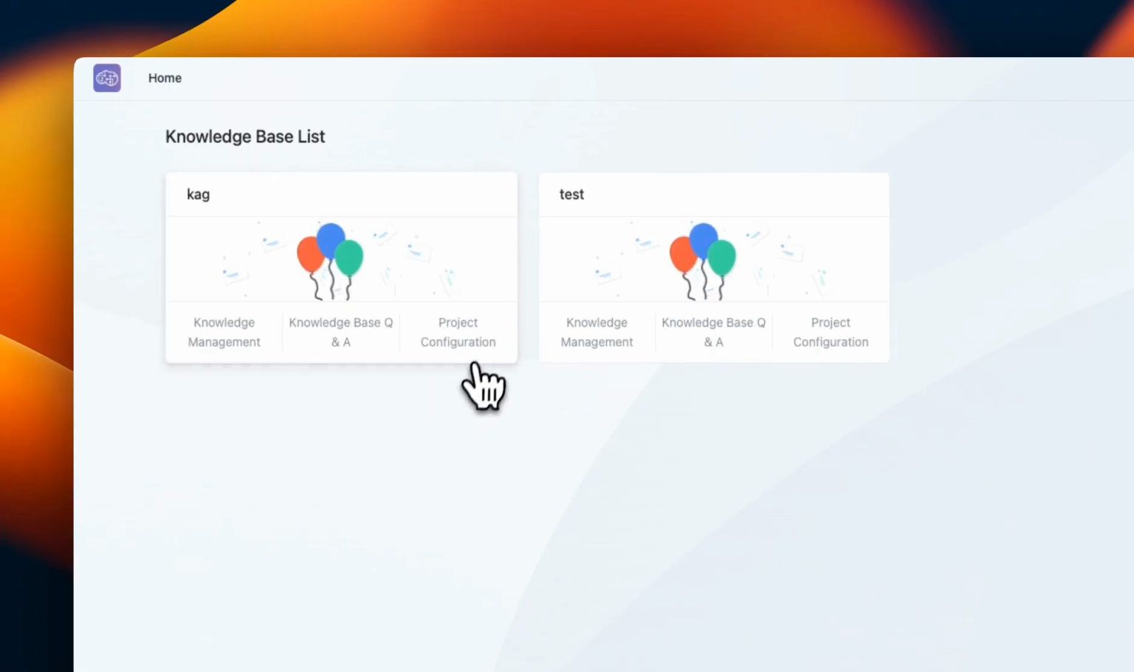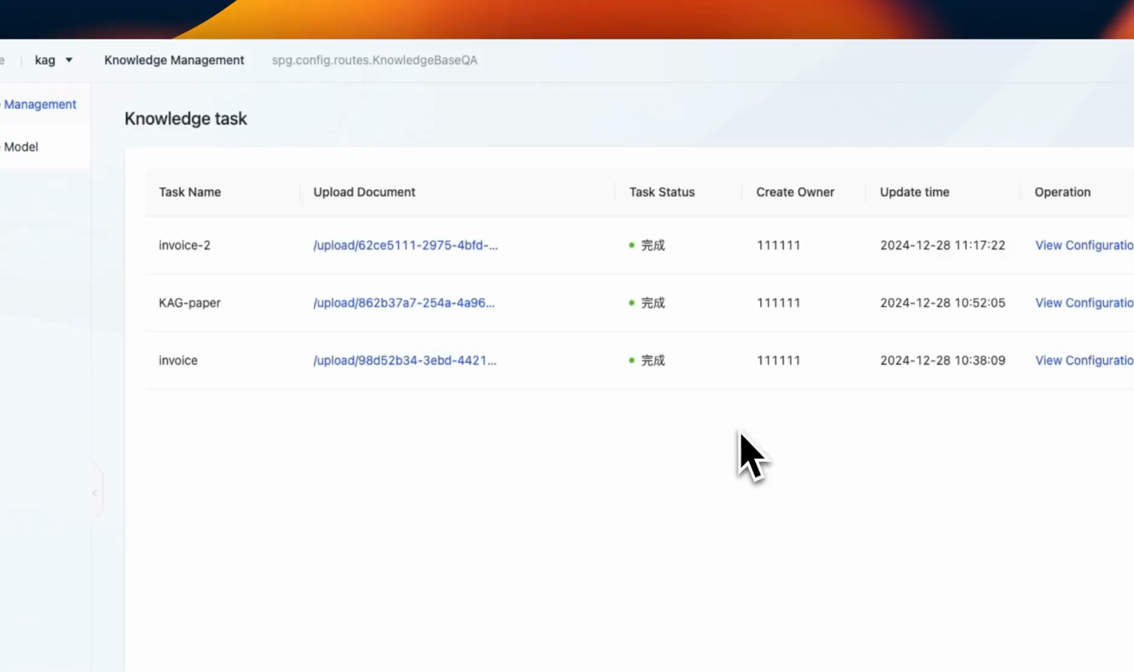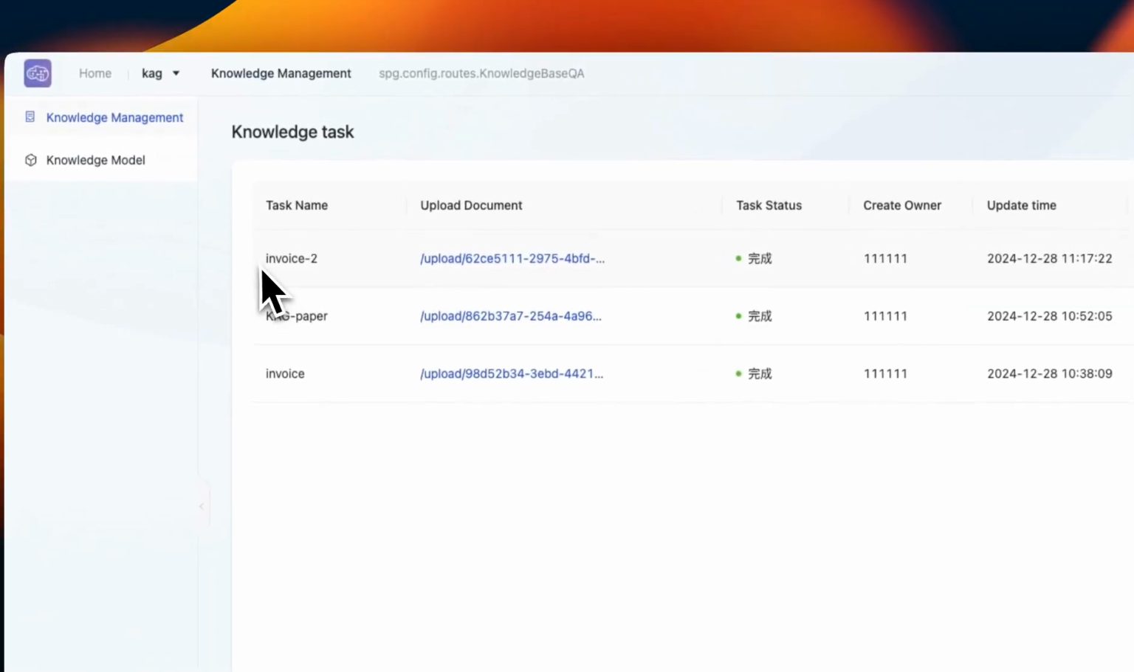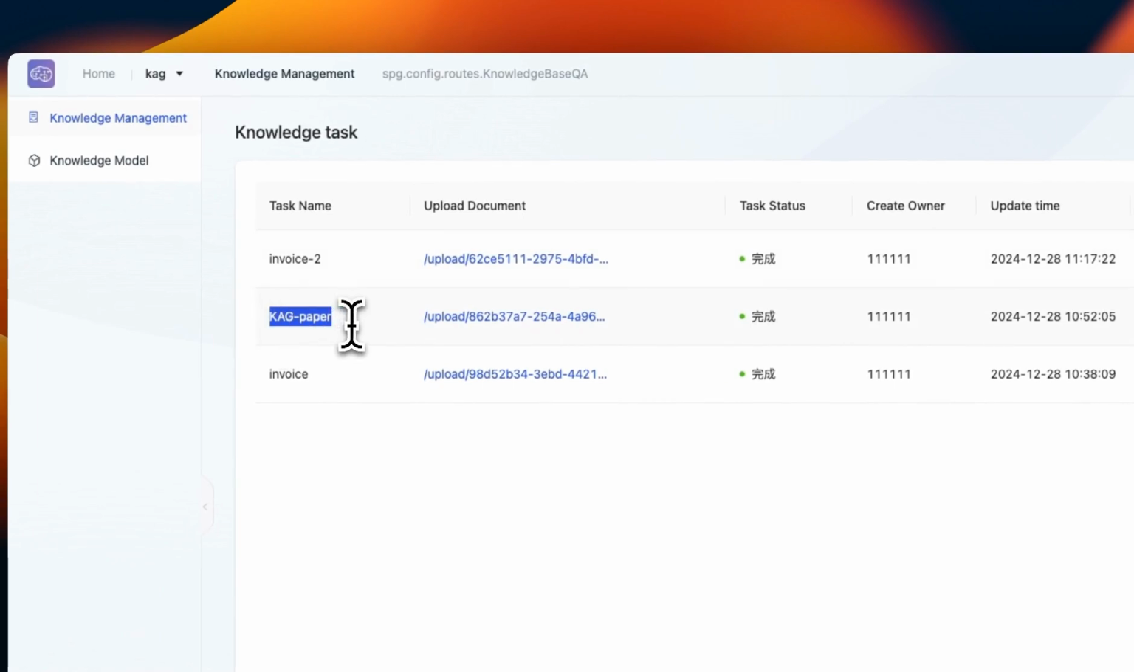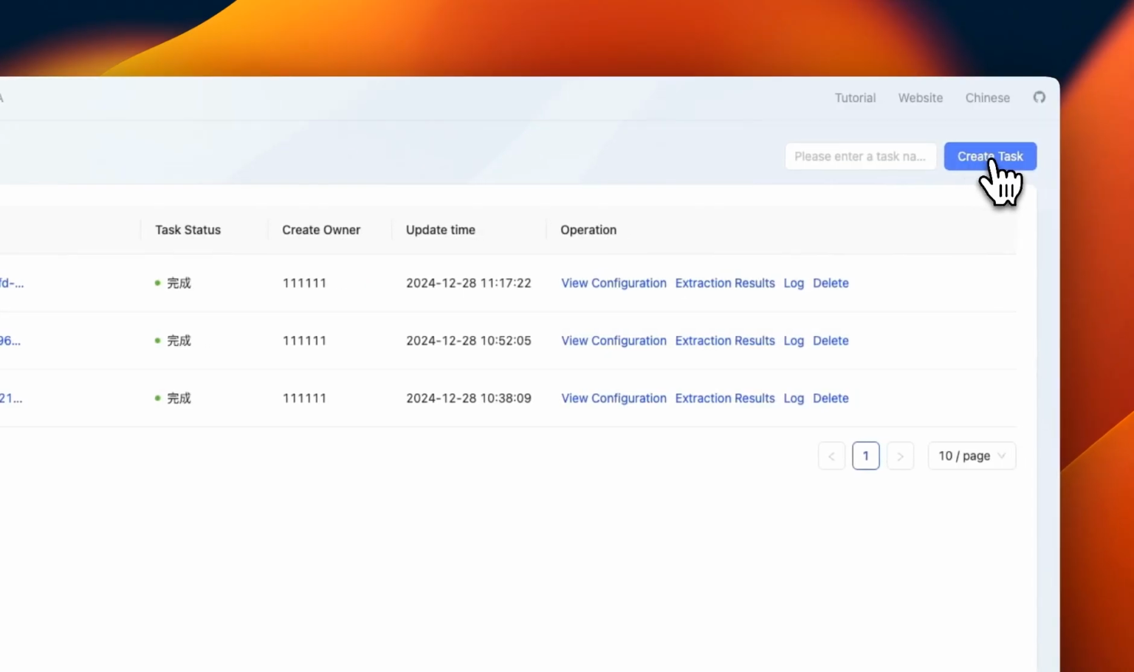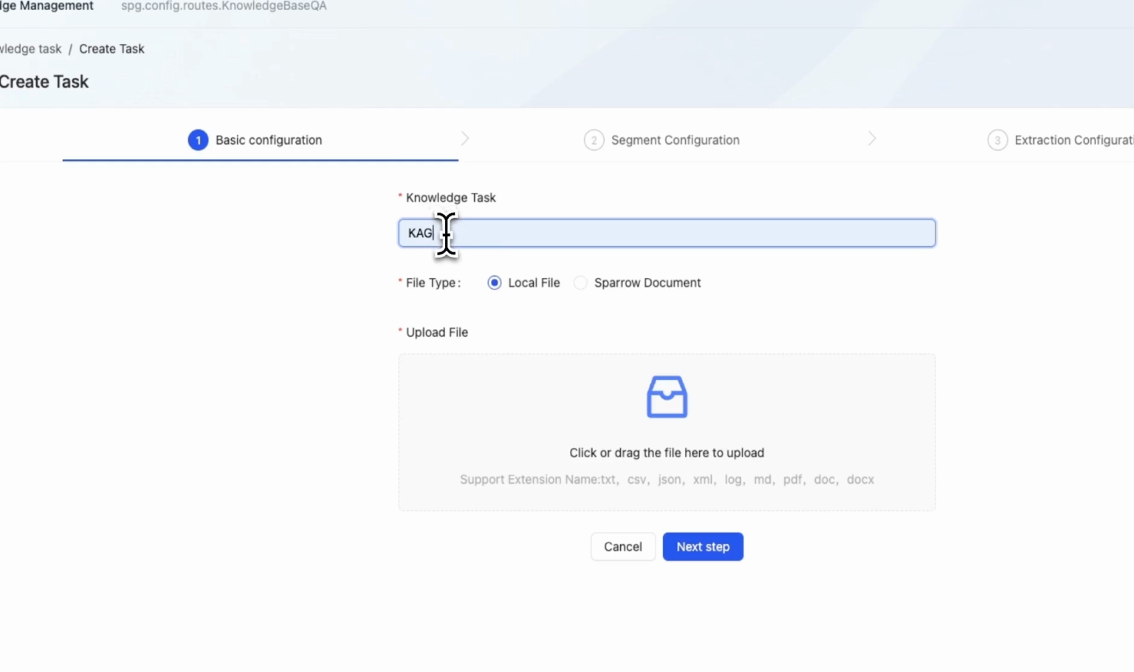Okay, so once you create your knowledge base, then you can go to knowledge base management. Now here you can see I already have some tasks created. So here's the KAG paper that is embedded, and a knowledge graph was created on top of it. If you want to create another task, just click on create task. I'm going to call it KAG, and we're going to upload the KAG paper.